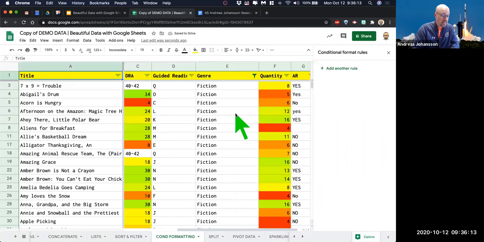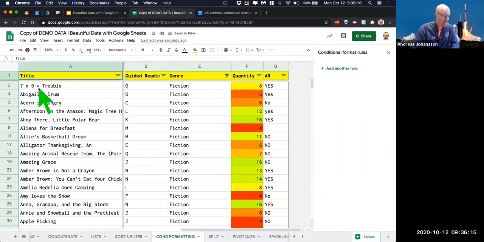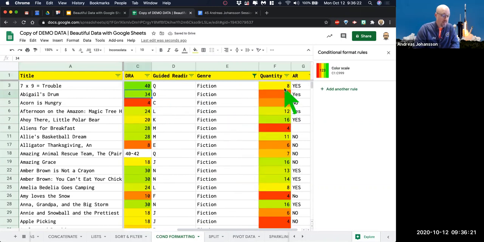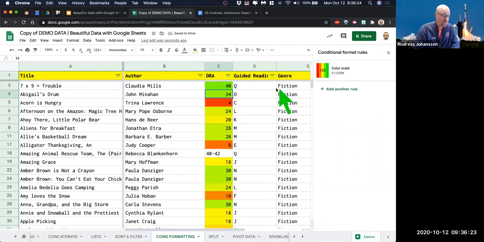Now you kind of have an idea of, okay, first one there, 7 times 9 equals trouble, right? DRA level is 40, so let's fix it. And then we have 8 left, so on and so forth. So sometimes you have to play with your data, work with it a little bit so that it can work for you, and to make it really helpful.